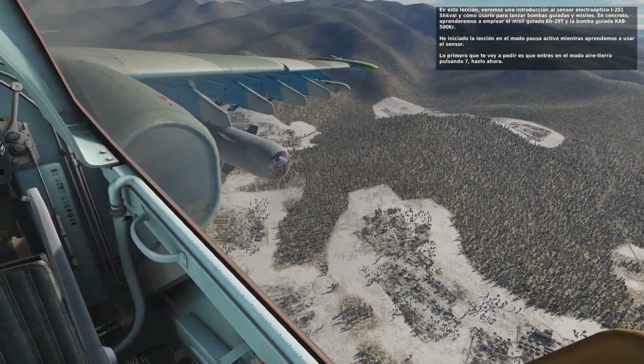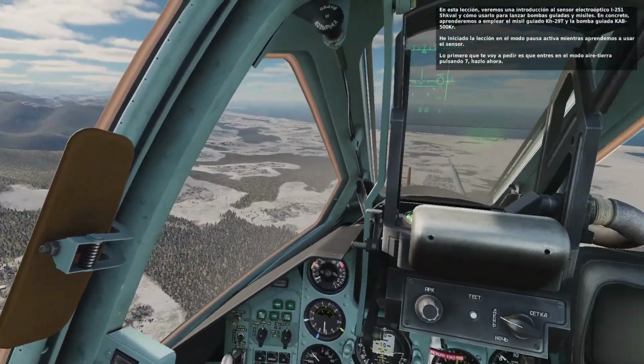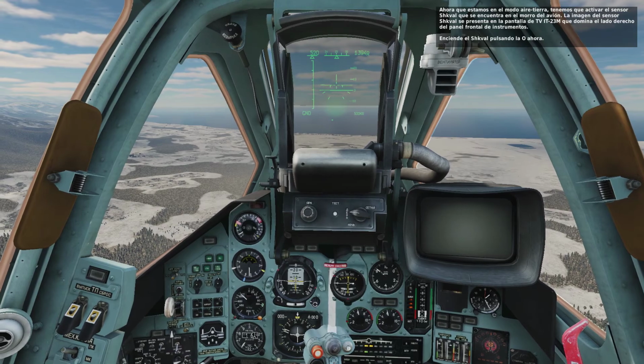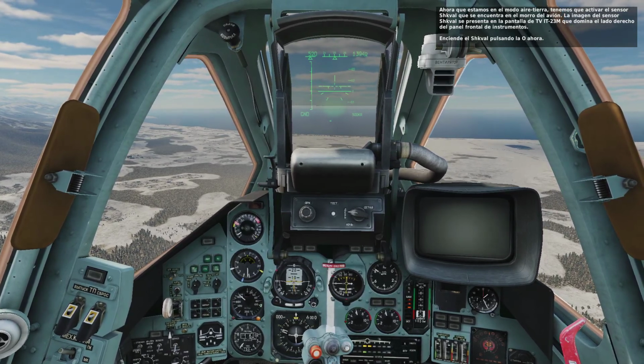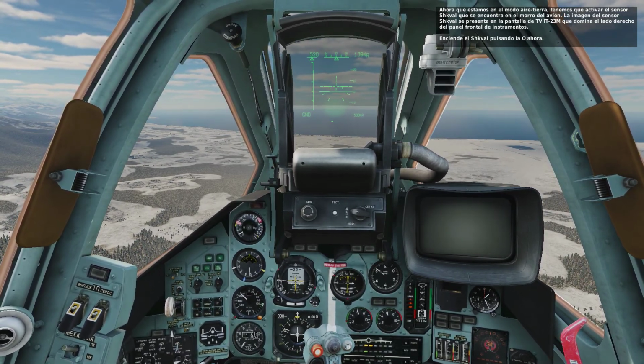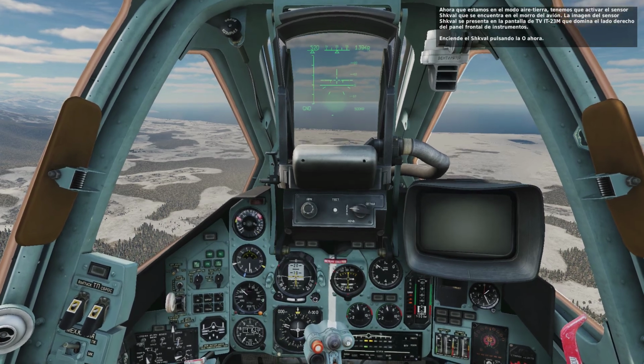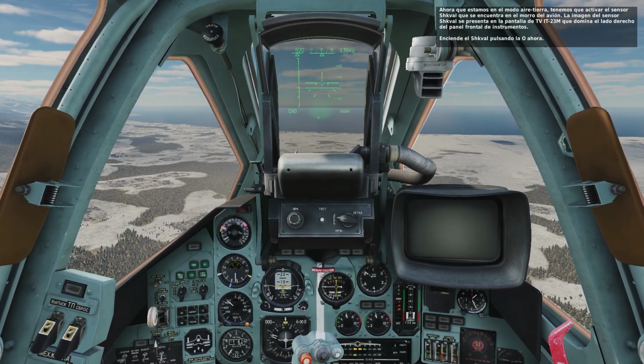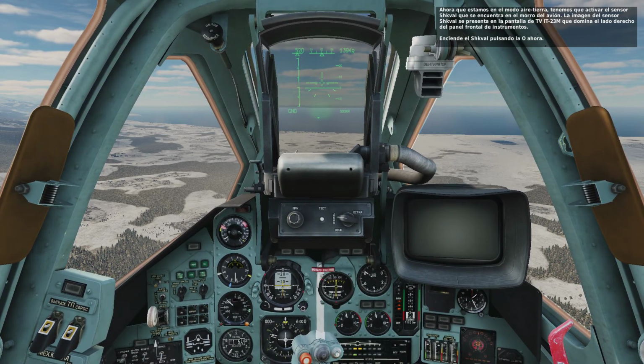The first thing I'll ask you to do is enter air-to-ground mode by pressing 7. Do that now. Now that we're in air-to-ground mode, we need to activate the Shkval sensor in the nose of the aircraft. The Shkval sensor image is displayed on the IT23M TV display that dominates the right side of the front dash. Turn on the Shkval by pressing O now.